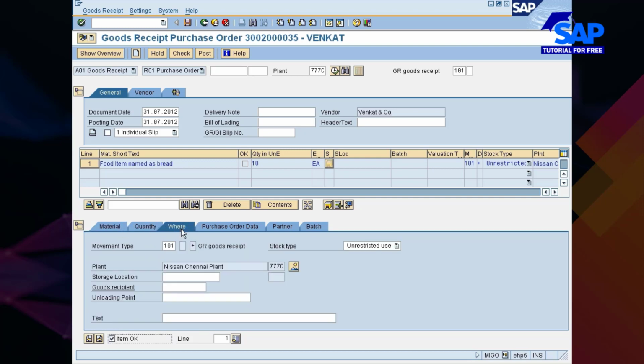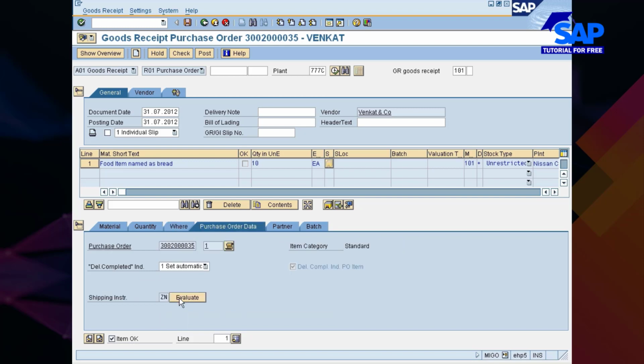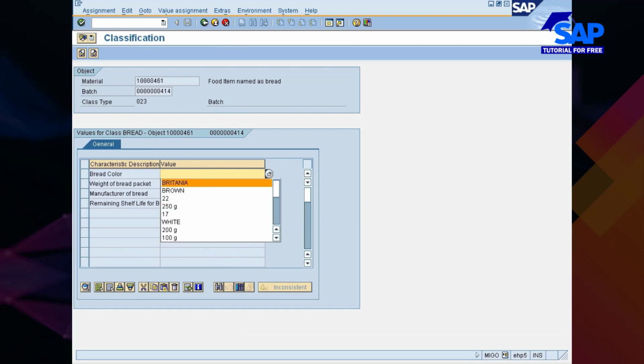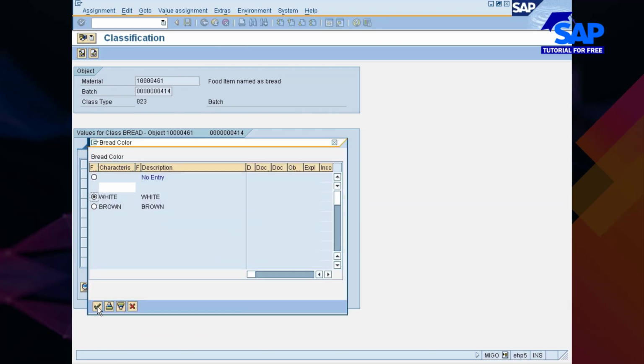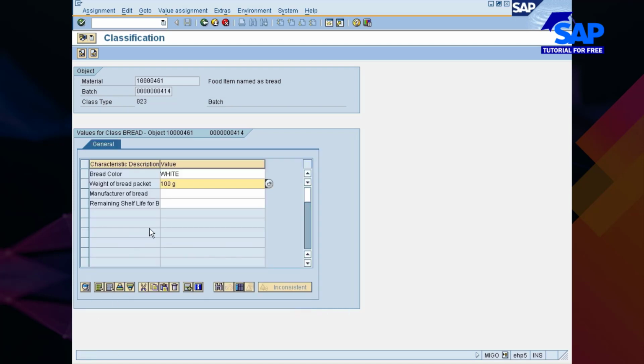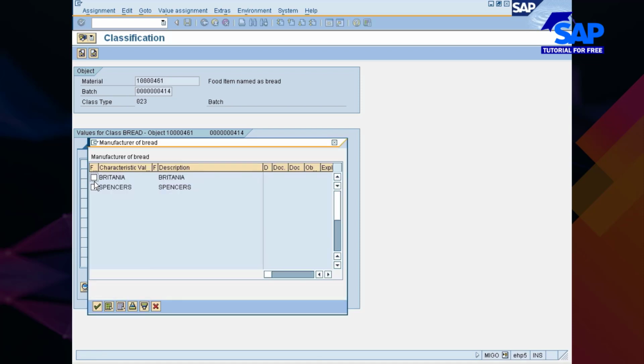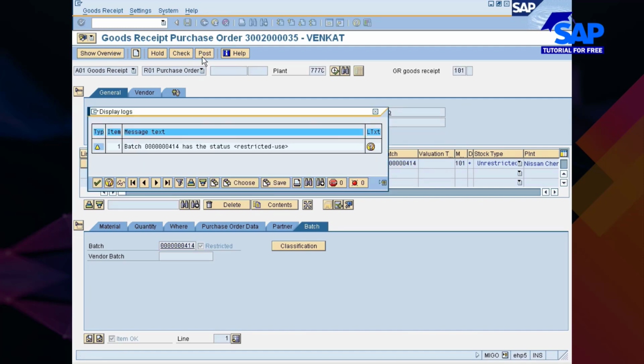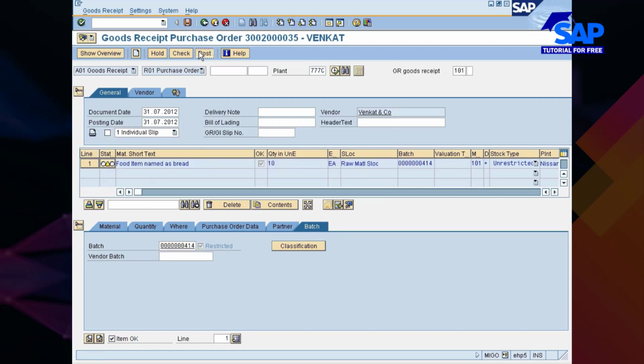Okay. All right. Batch number. Say weight 100 grams. Spencer's. Remaining shelf life of say 12 days. Check it. And then you post it.